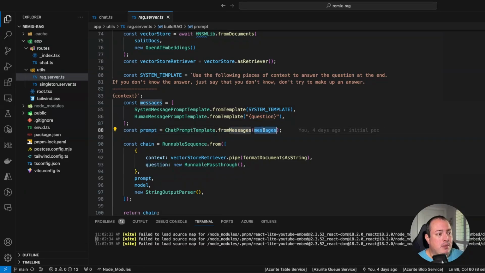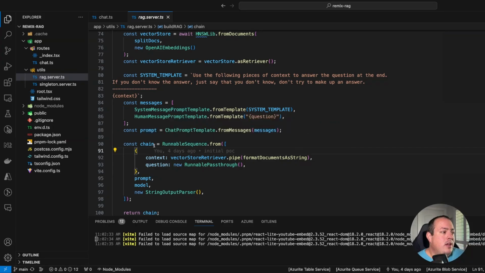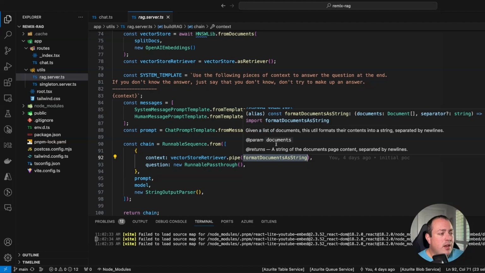So if we keep going down here, you'll see prompt. It's creating a chat prompt from here. So now it's taking these messages, converting them into a prompt, and it's got this runnable sequence here. The runnable sequence is chaining things together, right? It's a sequence of actions. What it's chaining together is it's grabbing the vector store, and it's got this format document as string.